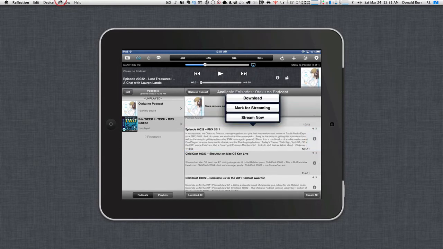Now, you can either choose to download the episode, which means you have to wait for the download to finish before you can start playing it, or you can stream it directly from our website, which means you don't have to wait for the download to start before you can listen to it.